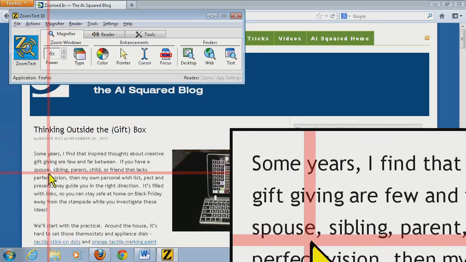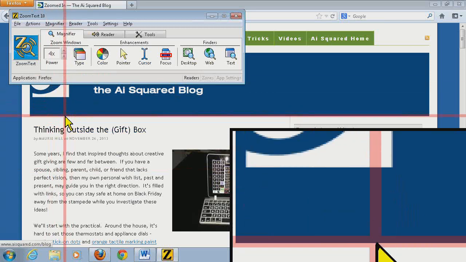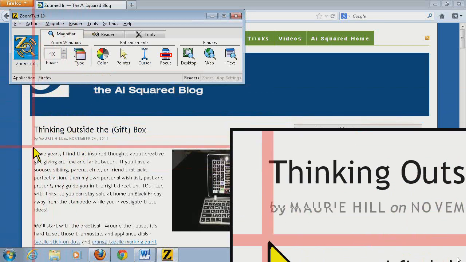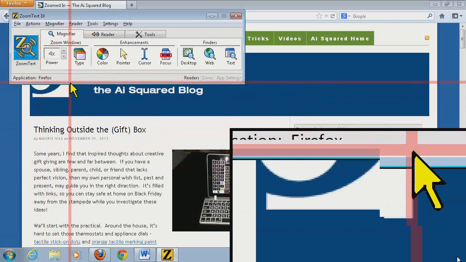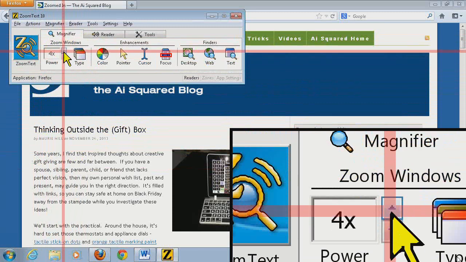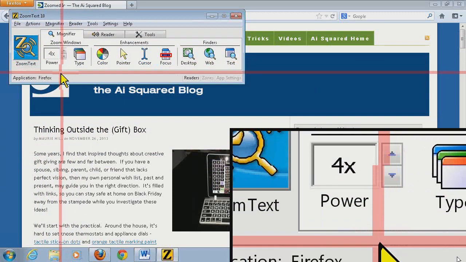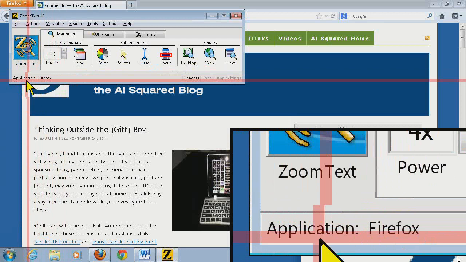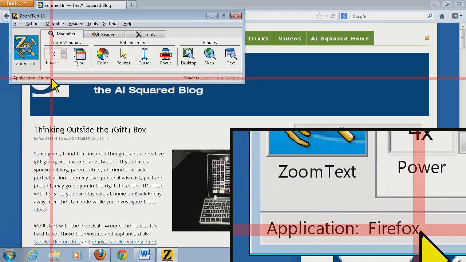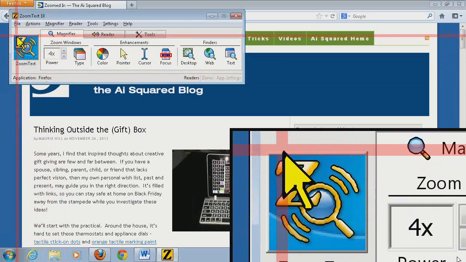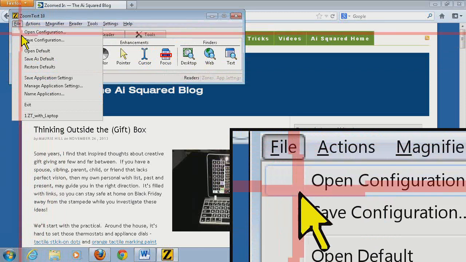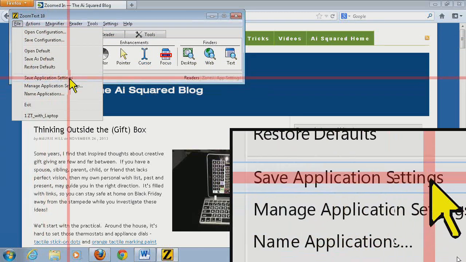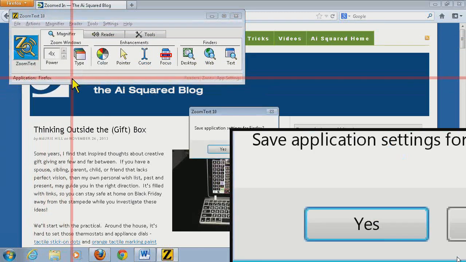If I want to use this setting every time I come into Firefox and don't want to have to continually change the settings every single time, all you need to do is make your changes. First of all, make sure you're in the actual application that you want to make these settings changes for. Set up ZoomText the way that you want, which I've just done. Make sure that the application name listed on the ZoomText toolbar is the one that you want to save your settings for. And then very simply go to the File menu and click on Save Application Settings. I'm going to click that.